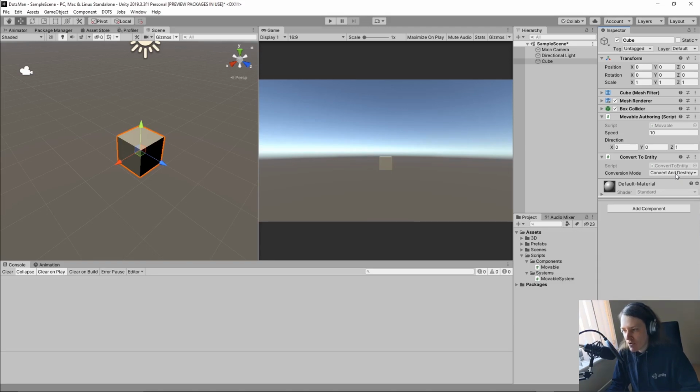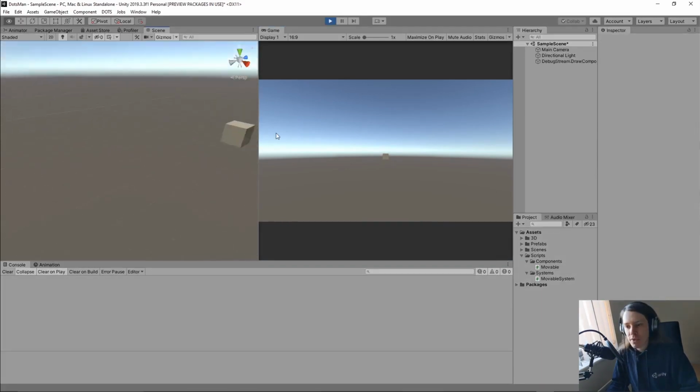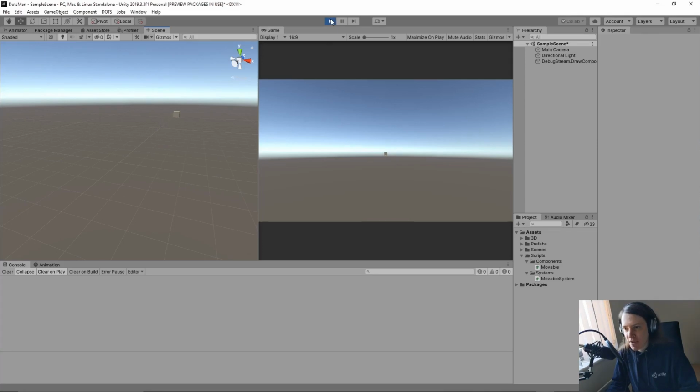There's something here called Conversion Mode. In general, you're going to want this on Convert And Destroy. But there are edge cases for Convert And Inject, but let's not worry about that for now. One thing at a time. Let's try running our game now. You can see the cube's moving now as an entity. And you'll also notice that in the hierarchy, we can't see the GameObject anymore. That's because the GameObject doesn't exist anymore. We've just got an entity.